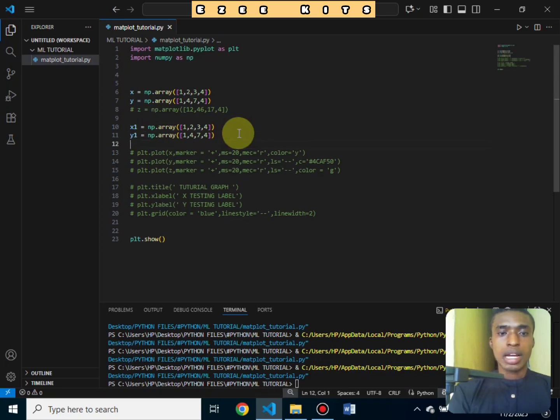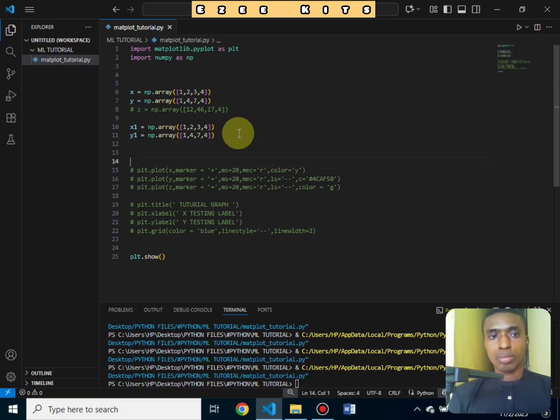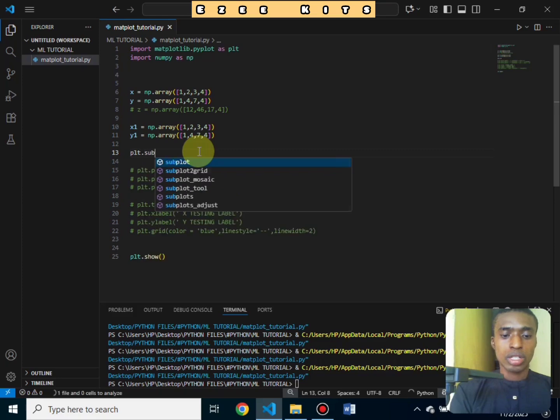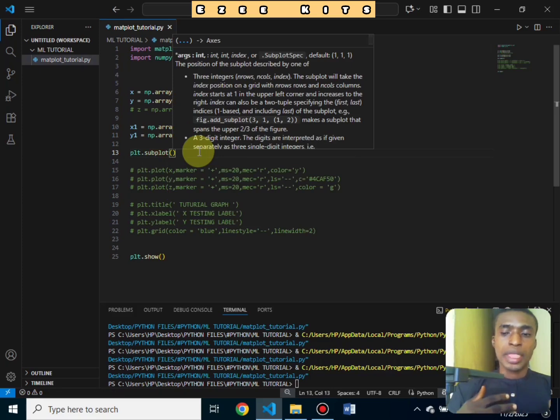Down here, I'm going to make use of the subplot. We're going to plot these two again. So how can we do that? It's plt.subplot, simple as ABCD. And subplot takes 3 parameters: the first is the row, the second is the column, and the third is what position it is going to be on.